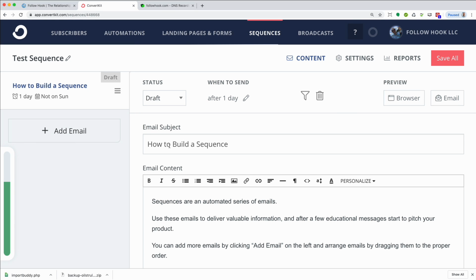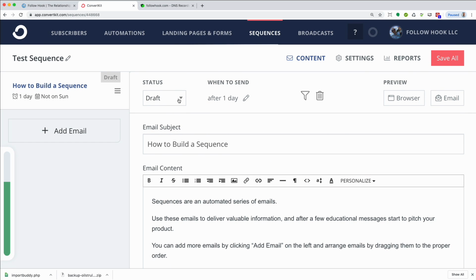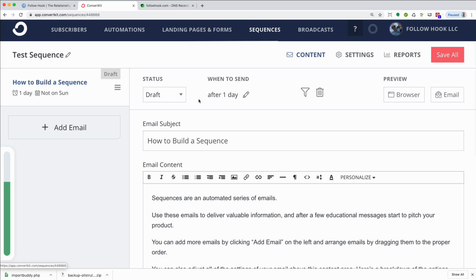Perfect. Now when you create a new sequence, ConvertKit automatically adds the first email for you. And it sets it to draft mode and tells it to send after 1 day. So we're going to change this up. But let's quickly go through what this stuff means. Obviously, we all know what a draft is. If we were to publish this email, it would be live. When to send after a day?